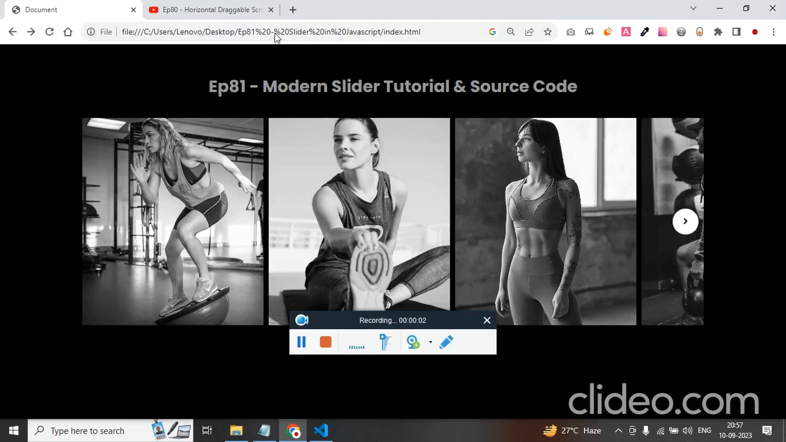Alright YouTube, in this video we are going to see how to create this modern slider using HTML, CSS and JavaScript. So this is the 81st project in my playlist. Let me just show you what it does.